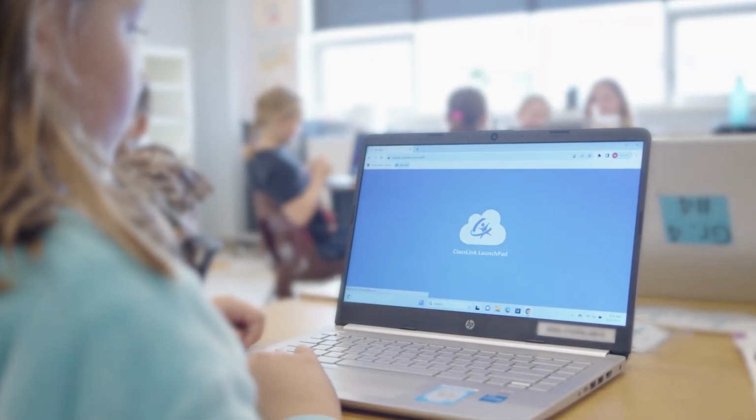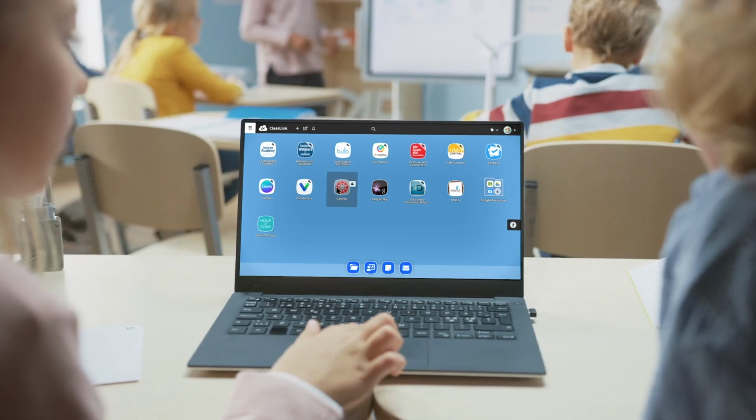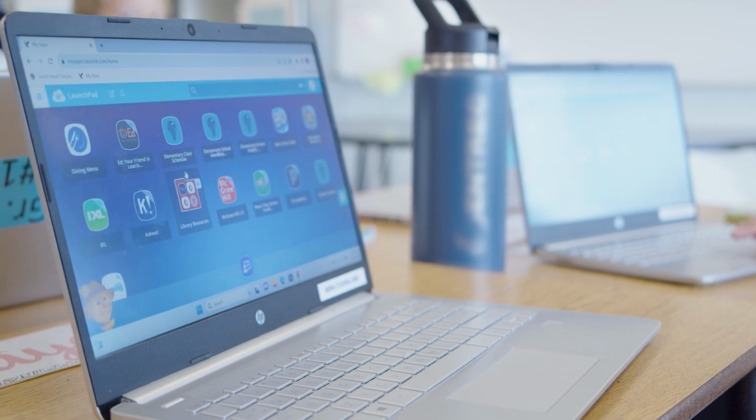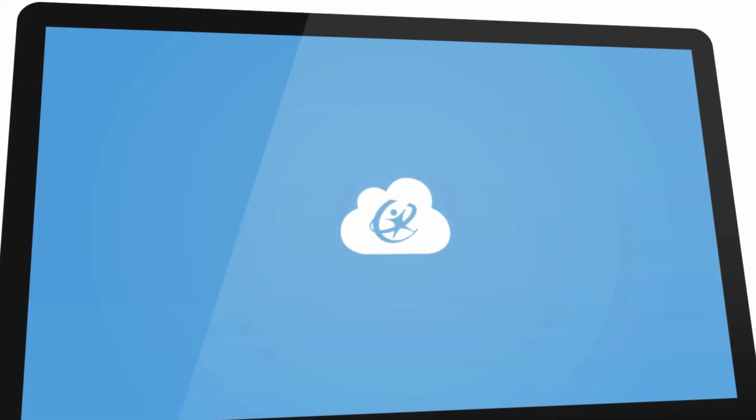ClassLink gave us the ability to manage those resources in a way that reaches across all the students and teachers that need to get those materials so they can easily see it and log in, which really just makes the user experience a lot more enjoyable.